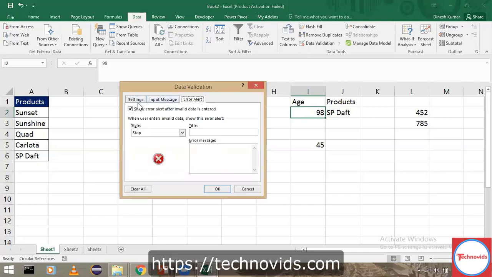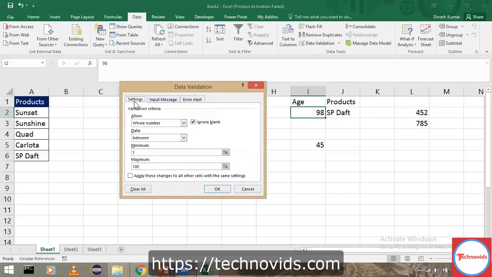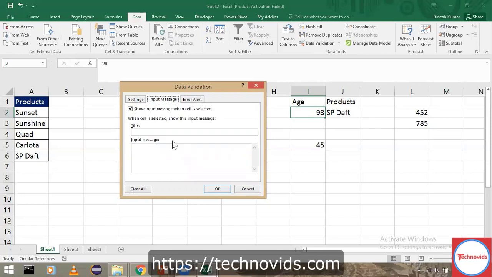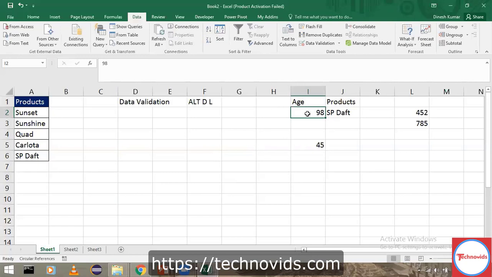So you have settings to restrict your data. You have an input message to give an input for the user before even entering the data, and you have an error alert to make sure that you give a customized error message for the user. Okay, so this is data validation, and we also created a drop down just to select data from the given list. And we also have a concept called dependent drop downs.